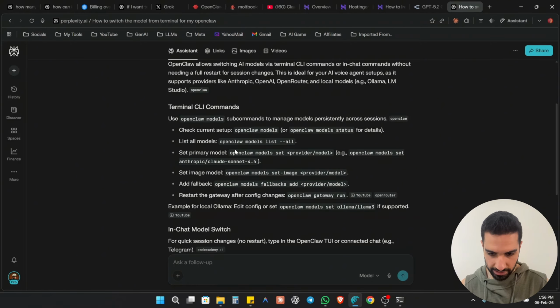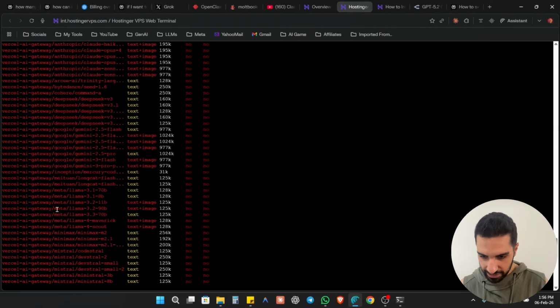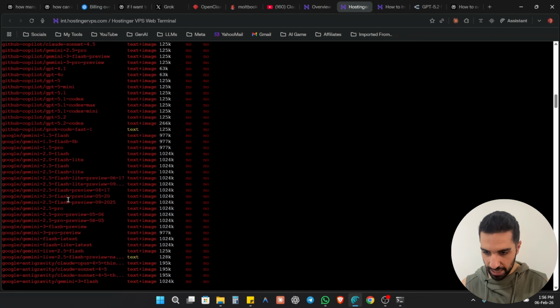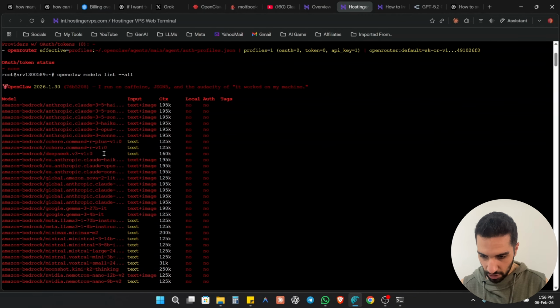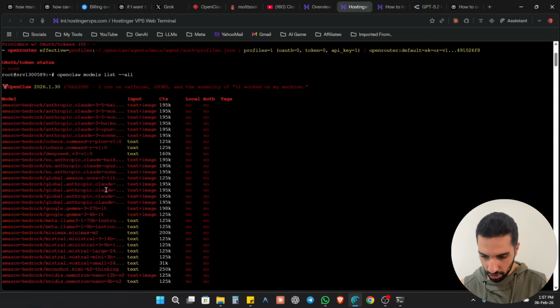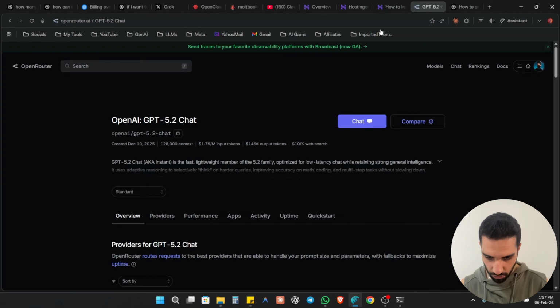Here, if you want to list them all, it says run this command. Let's take it, go here, send. Now it lists everything here, but I don't know why we cannot see that in the chat. This is all the models available from OpenRouter, and right now we are using the auto one, which seems to be not working, and we can choose another model. Let's go back here and see how we can choose.